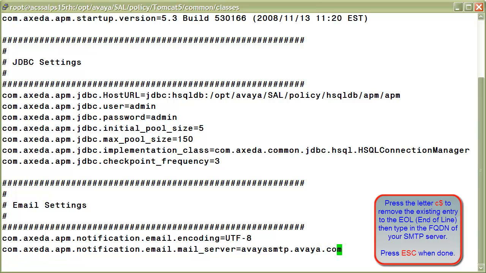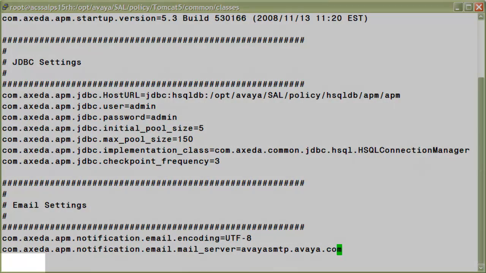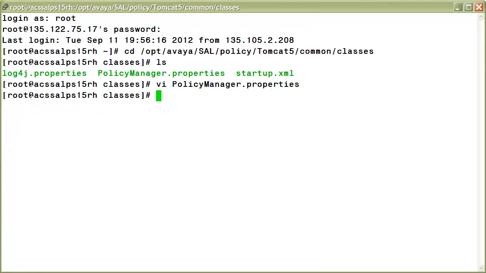Remember, you must have your policy server properly administered with a DNS server or an entry in the etc hosts file so that it can properly resolve this fully qualified domain name. This is the only edit required in this file. Let's go ahead and save our changes by pressing :wq!, then press enter.